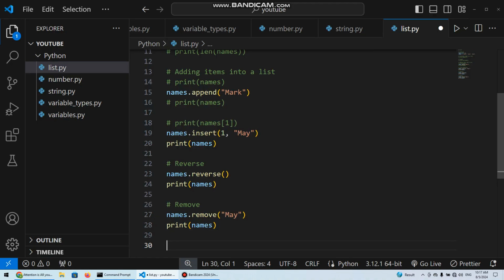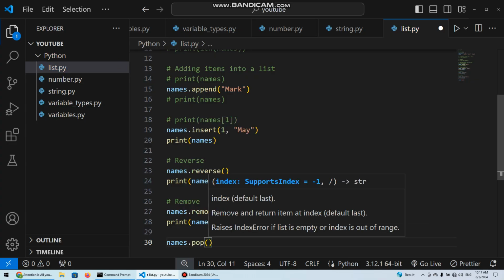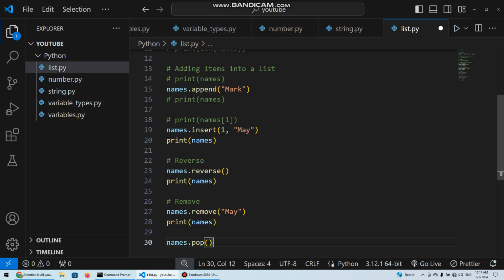Remove is one of the methods. The other method we can use to remove items in a list is pop. The way pop works is it removes the last item. Just like we saw for insert, we could insert at a particular index, and append was adding just from the back, at the last position. Now we have also seen that remove can remove any item we want. But if we want to remove from the back, the last item, what we use is pop. So we say names dot pop. In this case we don't need to specify anything because the last item is there and it can be removed.